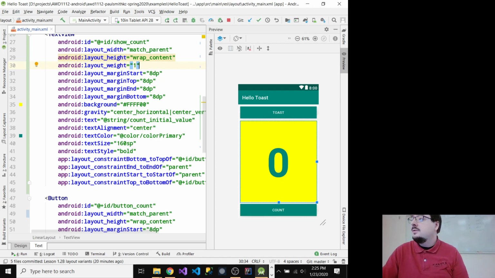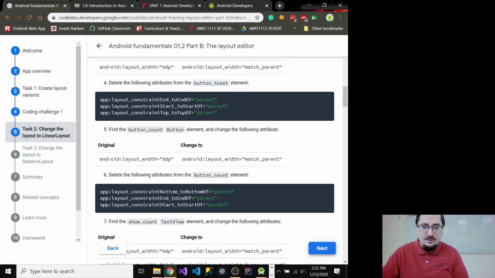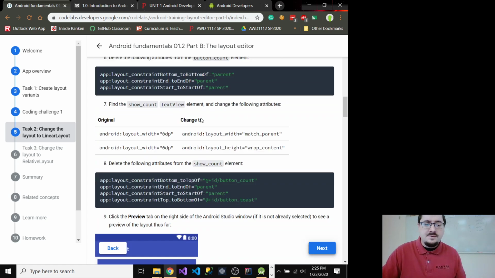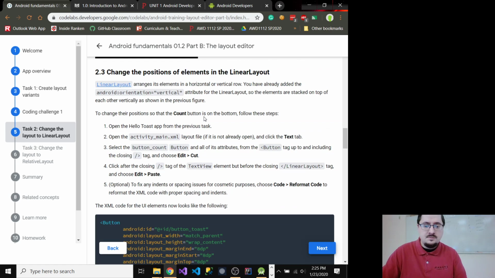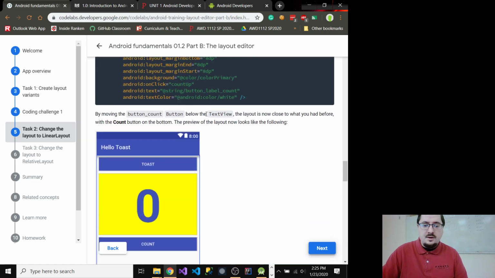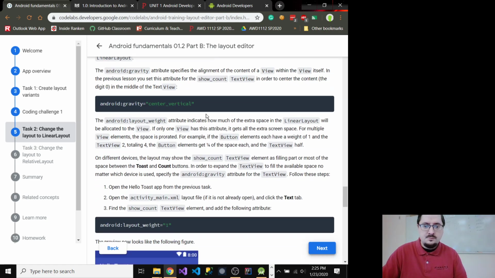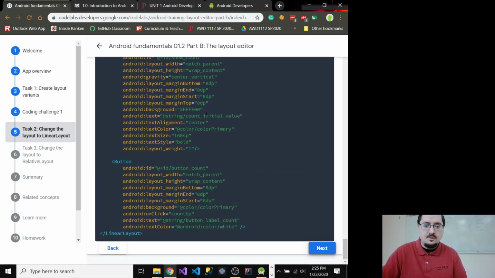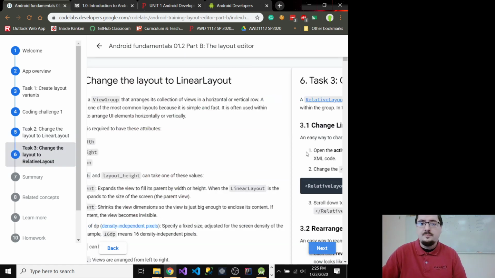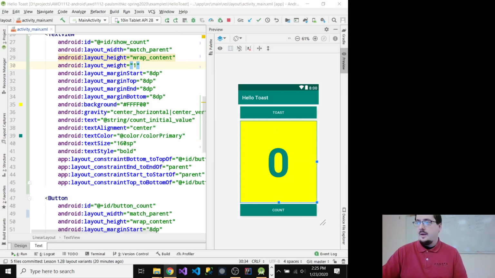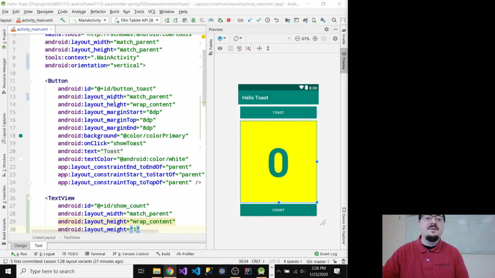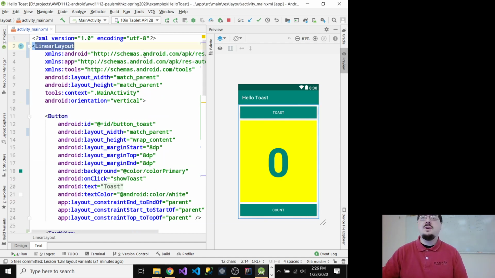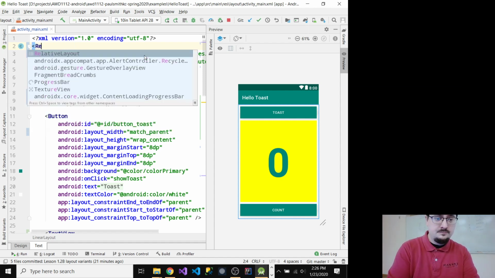Let me make sure, though, we've covered everything here. We've set those things to match parent, positions of the elements, add the weight. Okay, yeah, so we're at the end of that one. Now that we've got that working, real quickly, we're going to go through how to do this with a relative layout. So again, going up to the top, I'm going to change this from a linear layout to a relative layout.